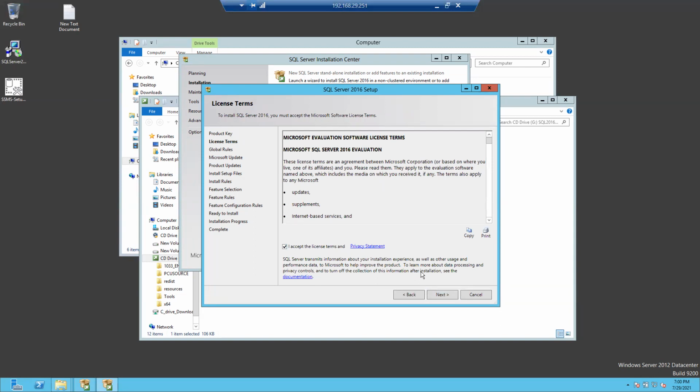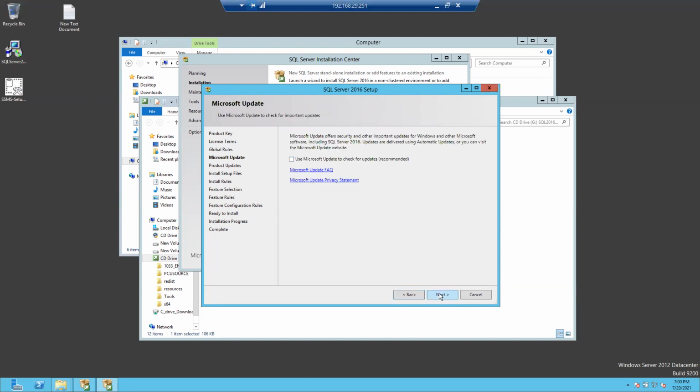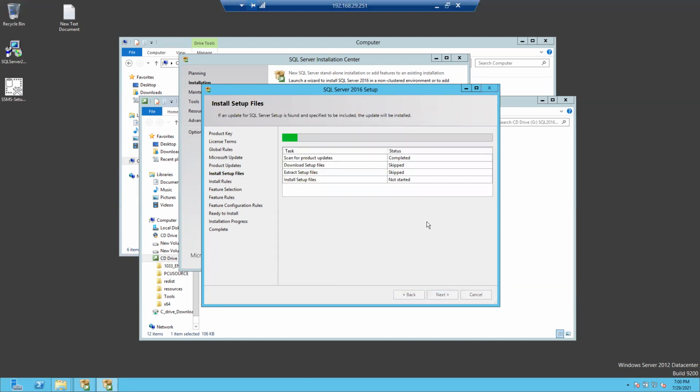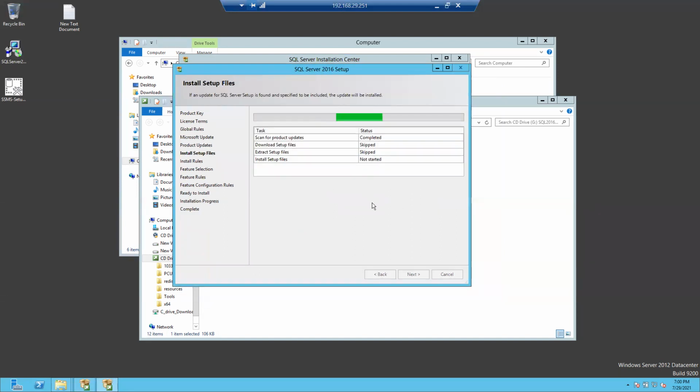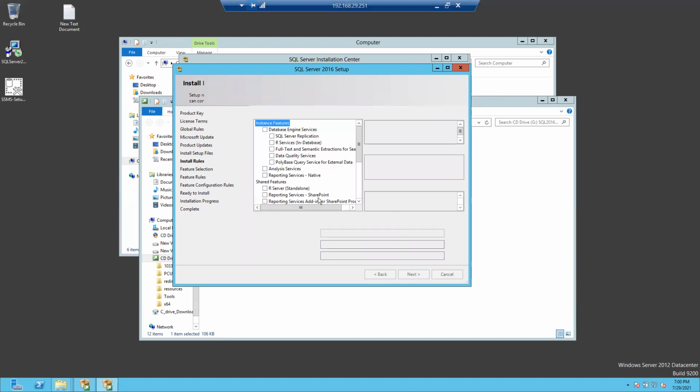Accept terms and conditions. So it will be doing some checks. Next. So you can leave this one, Windows firewall warning. So Microsoft .NET application security. So Microsoft .NET is there, right? So .NET 3.5 and 4, that is already there. It will be coming with your Windows operating system only.